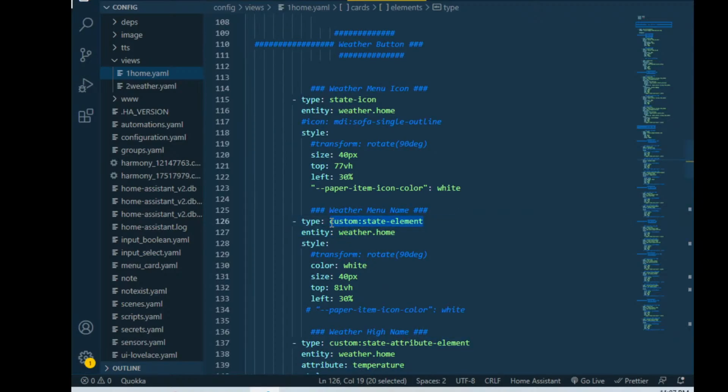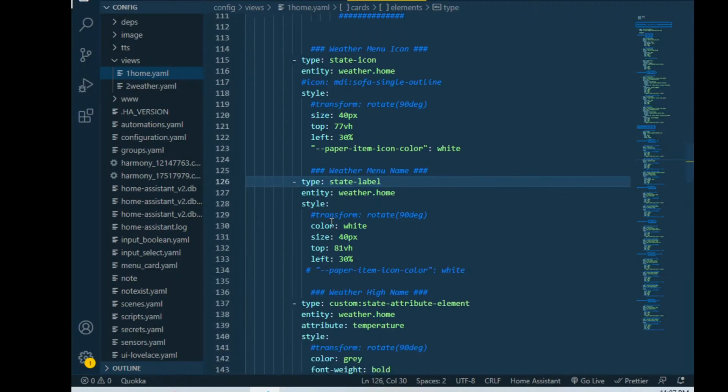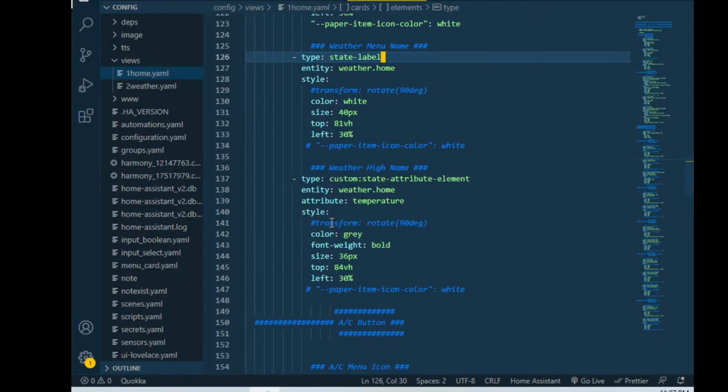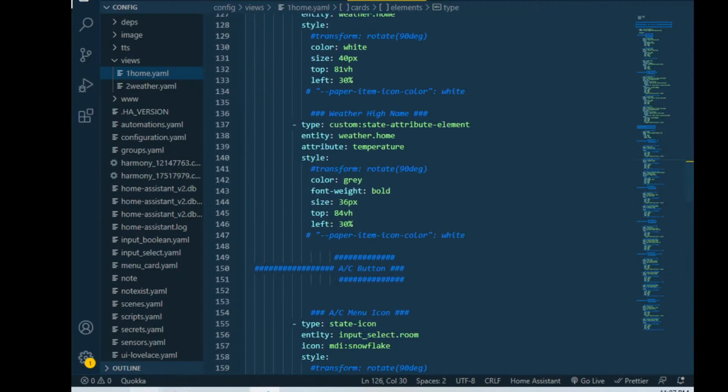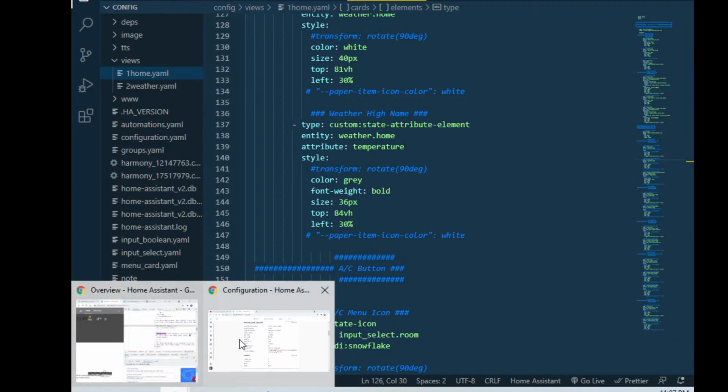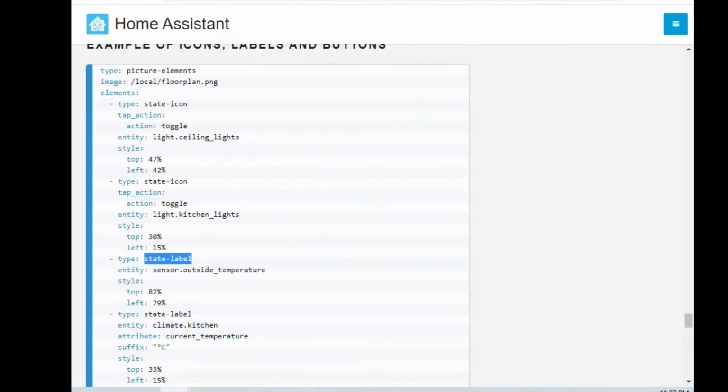I've actually taken a break off of Home Assistant for a while because this particular card stopped working and so much of my configuration is built on it.